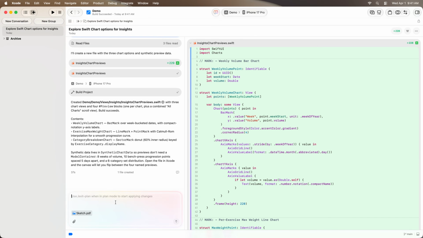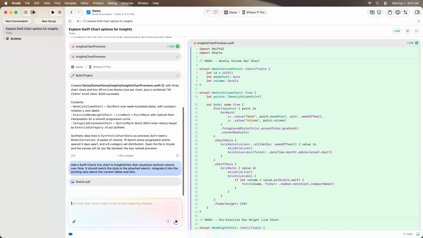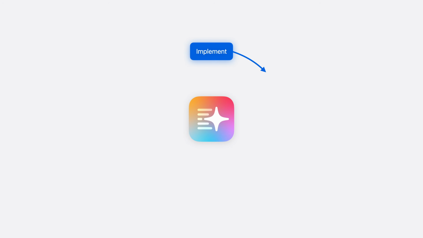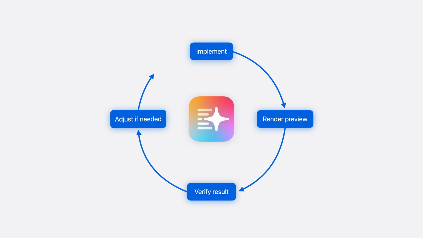Now, I'll send my sketch and ask for a line chart to be added directly to the Insights view, matching the style I've drawn. While that's being implemented, let me explain what's happening behind the scenes. With access to previews in Xcode, agents don't just generate code and stop. Previews can be rendered incrementally to visually verify results, confirming that what was generated matches what you asked for. If something doesn't look right, adjustments are made before you even need to step in.